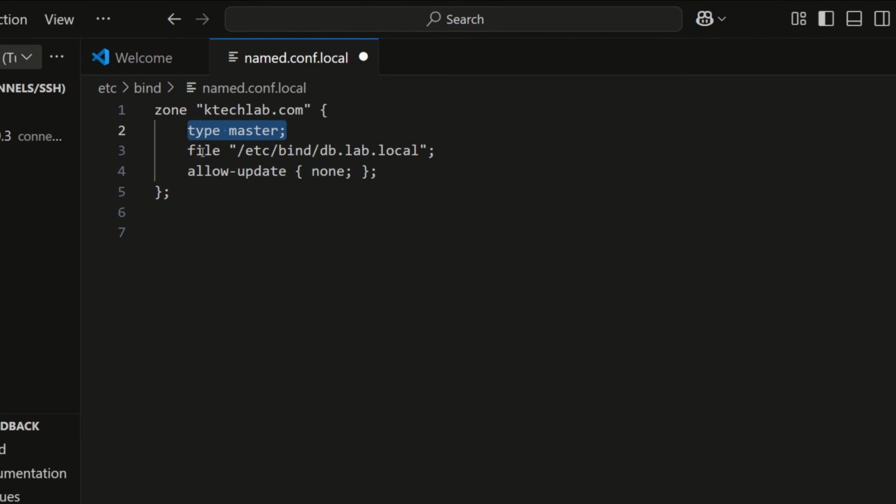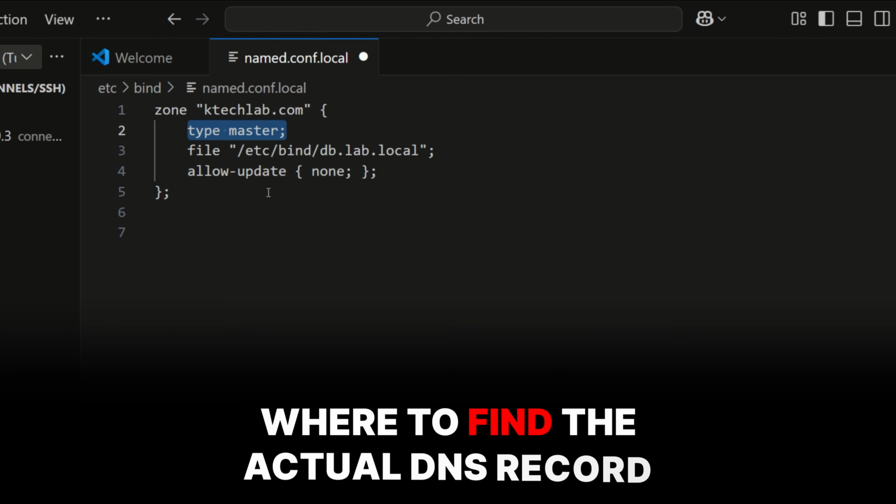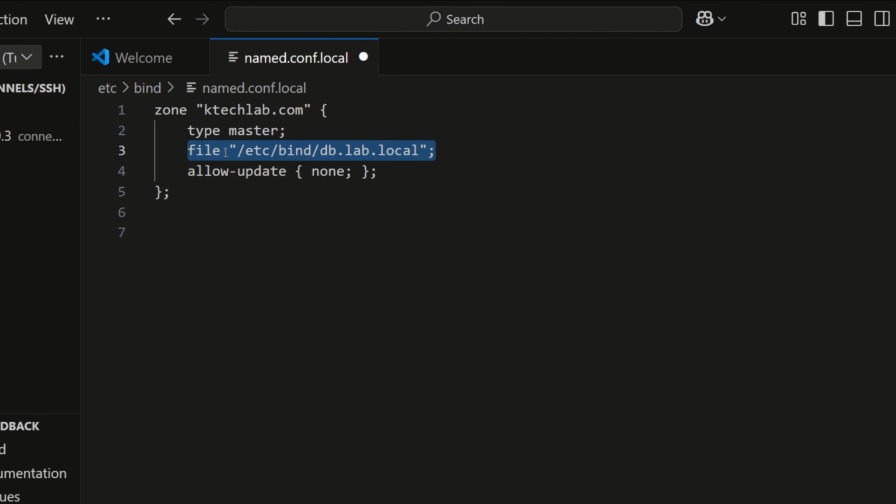Then next you have the file, /etc/bind/db.lab.local. Basically, this is telling BIND where to find the actual DNS record. We haven't created this yet, and we'll create it soon. But just leave that like this for now. We're going to change this once it's created, but we'll create it later.